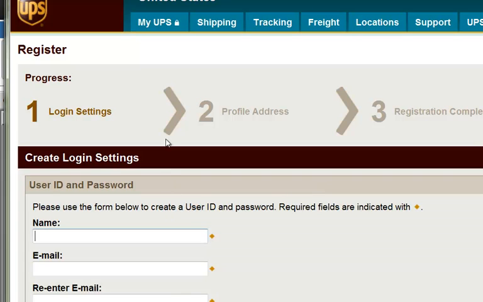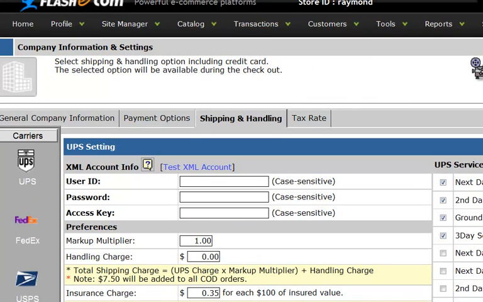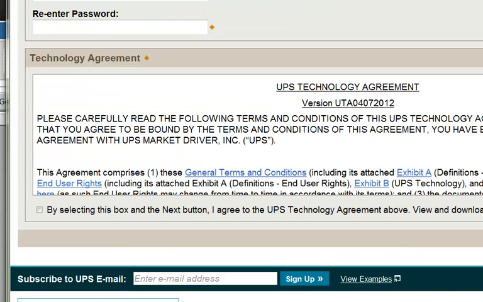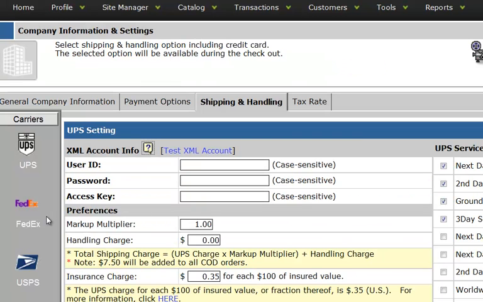It takes you to the UPS website. Okay, you go to the UPS website, you set up your account there. Once you're done, it's gonna give you a user ID, password, and access key. Enter the information here, and when you're done, you can test XML account to see if this information is working.